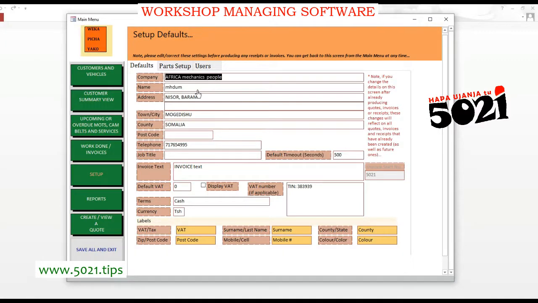For example, instead of African Mechanics, you can put in maybe Museveni Motors, whatever you want for the name. So you change the country from Somalia maybe to Ethiopia, to whatever country you want. Okay, what else? Invoice tax, whatever tax you want right here, so it appears down below the invoice. You know what I'm saying? So here the TIN number, you can put the TIN number you want.